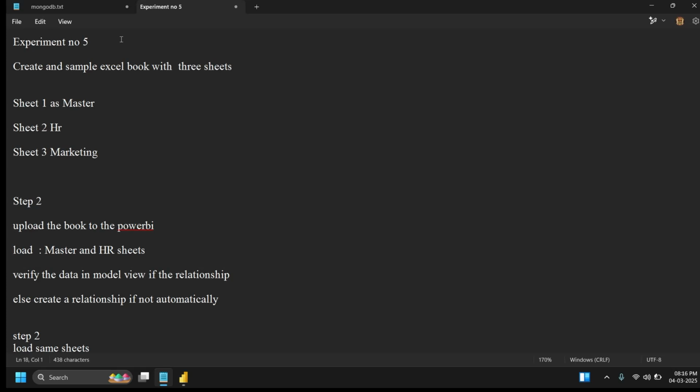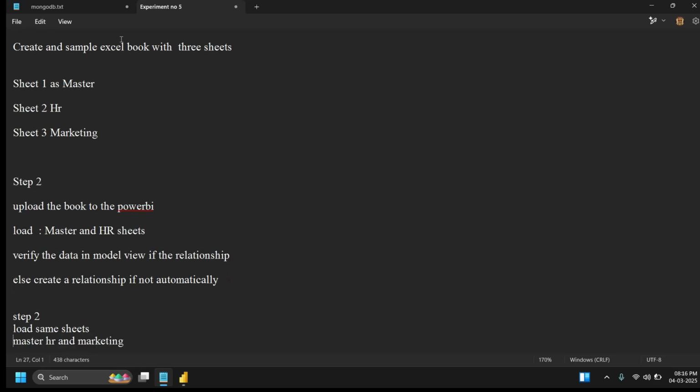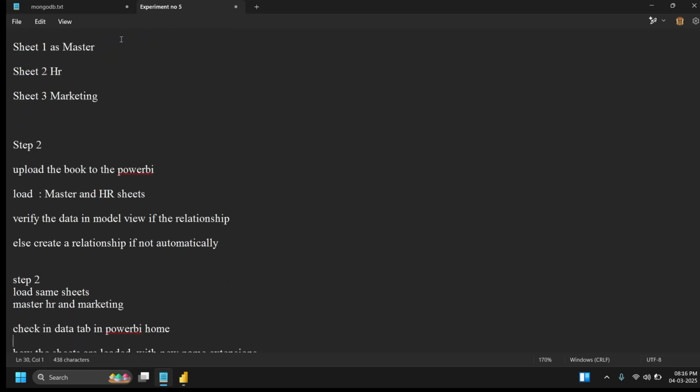Power BI. And step 2, you need to load the Master and HR sheets. Verify the data in model view in relationship, else create the relationship if not done automatically.